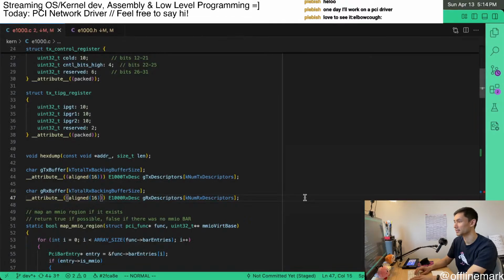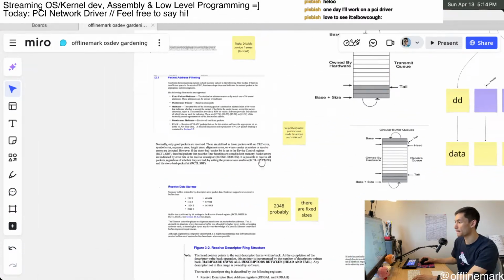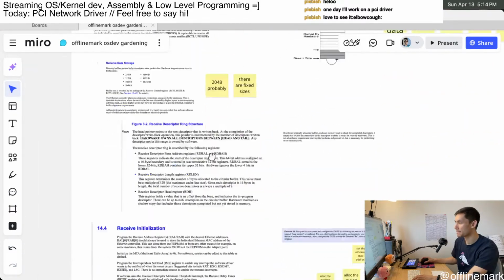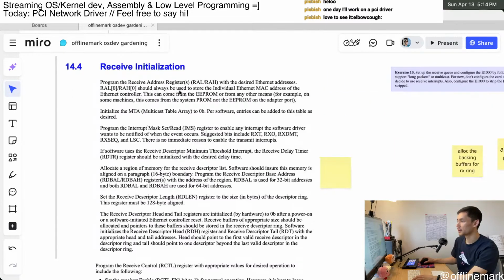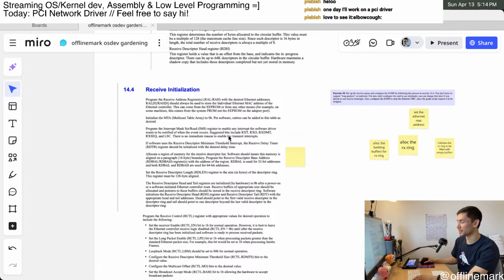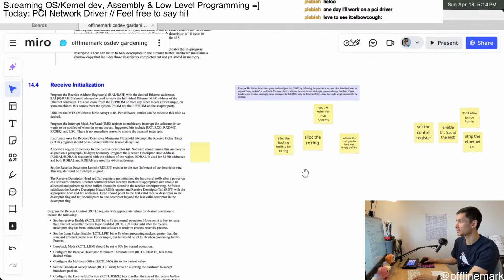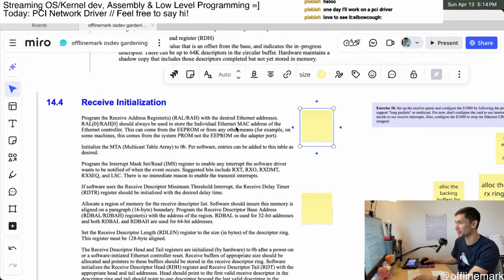Moving on. So let's go back to this huge list of things to do. Maybe I will start with some of the easier things. So we need to do this, right?